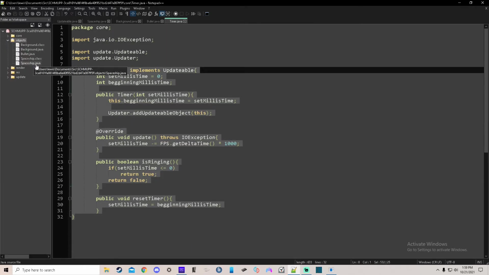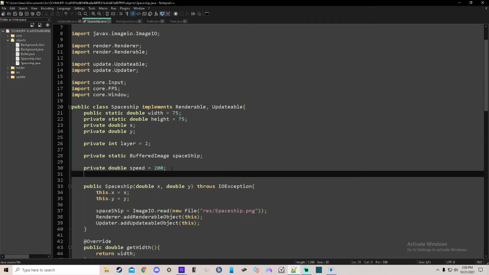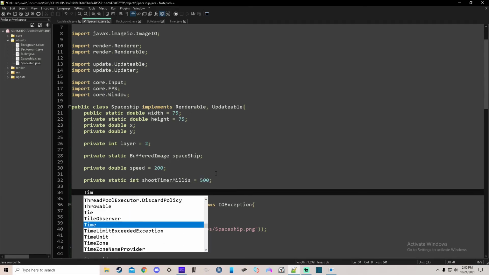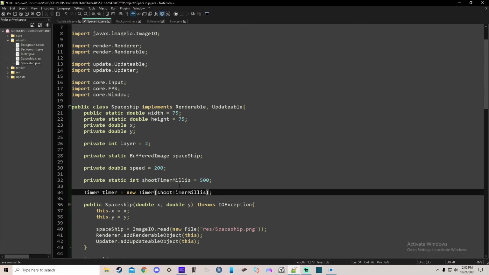Now let's go implement our spaceship class. So the first thing I'm going to do is change the layer to 2 because the bullet layer is at 1 and the background layer is at 0, and I want the bullet to be in between those two objects. And we're going to make some more variables here. So private static int shooting timer millis equals 500. So this allows us to shoot every 500 milliseconds, which is half a second. And then we're going to make a new timer called timer equal to new timer, and we're going to pass in our shoot timer millis just like that.